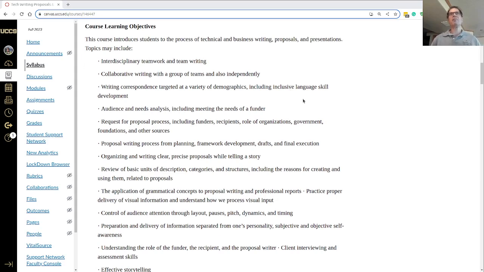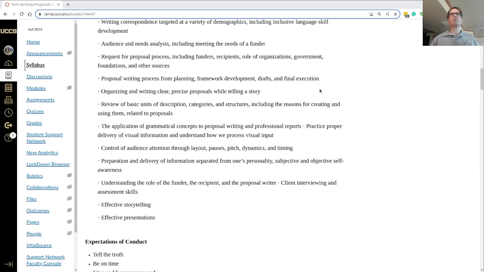Towards the end of the semester, we'll talk a little bit about writing correspondences targeted at various demographics, including inclusive skills and languages, and how you write to a broad group of demographics and not necessarily insult people. We'll definitely be doing audience and needs analysis, looking at the needs of the funder and the processes. We're going to look at how you find proposals, including the funders, recipients, and how all of that process works. We'll be looking at the proposal writing process from the very beginning, planning, pre-proposal work, through the framework development, and final execution.